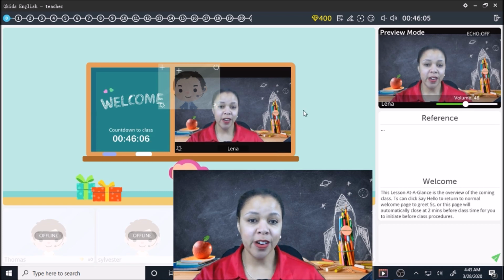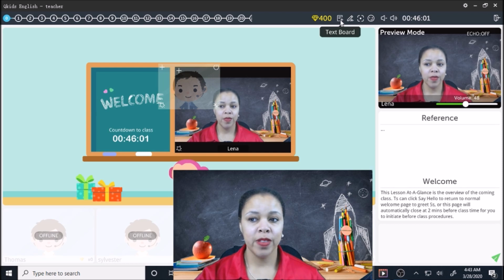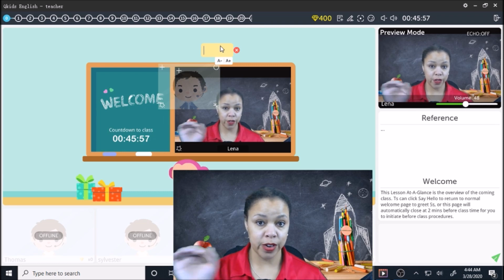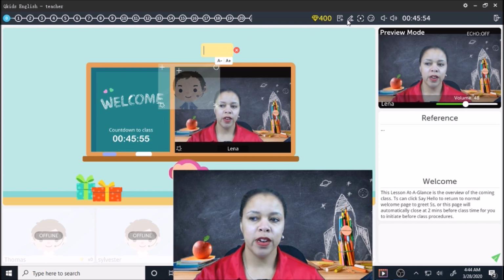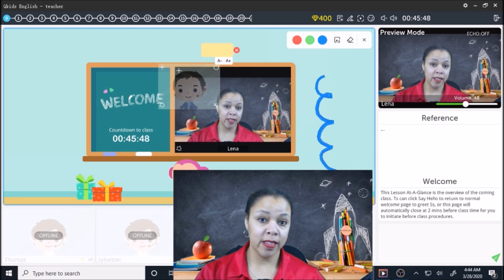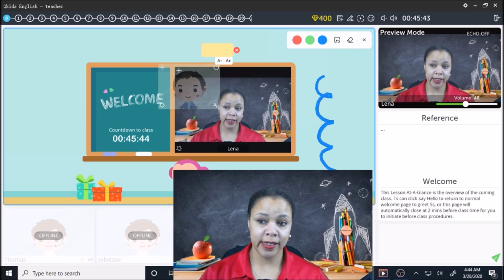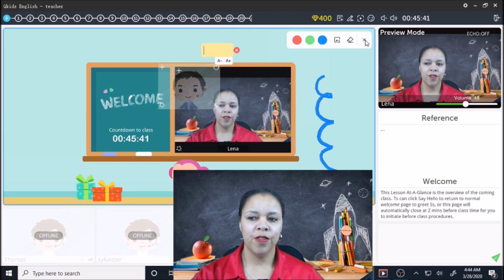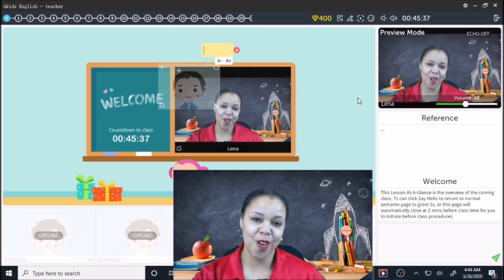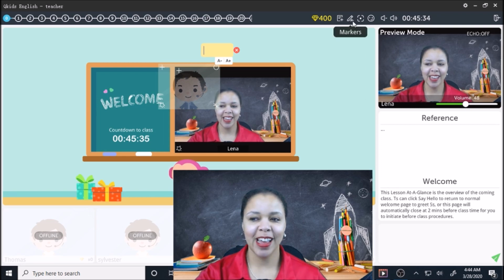And then when you're here, you can have access to the text board. This is the text board where you can write anything on the screen that you'd like. You can also use markers, different colors, to draw anything that you'd like in this room or in any other page of the lesson. And then if you just X out of it, it erases everything that you draw. So be careful. If you don't want it to go away, don't X out of it right away.